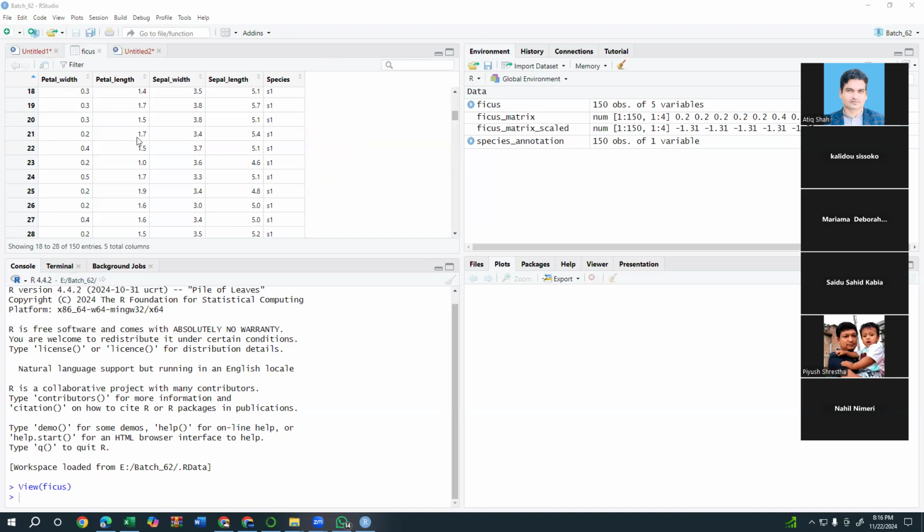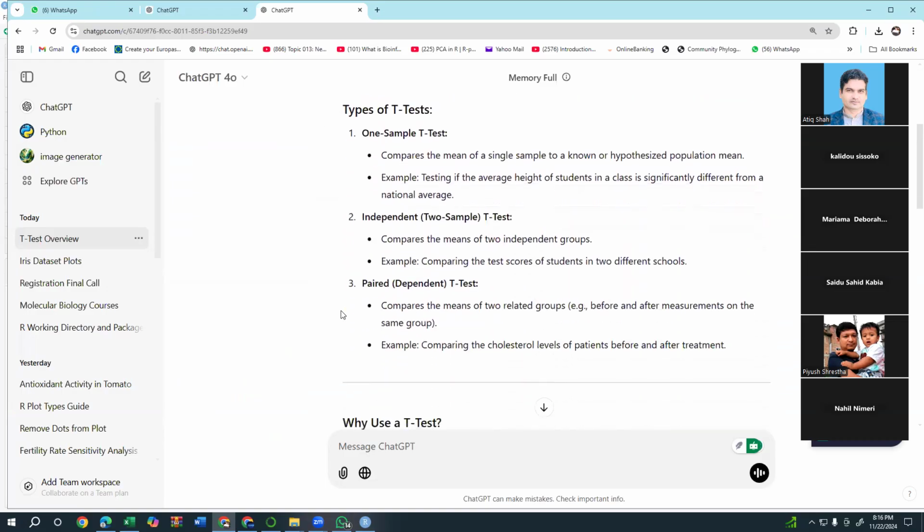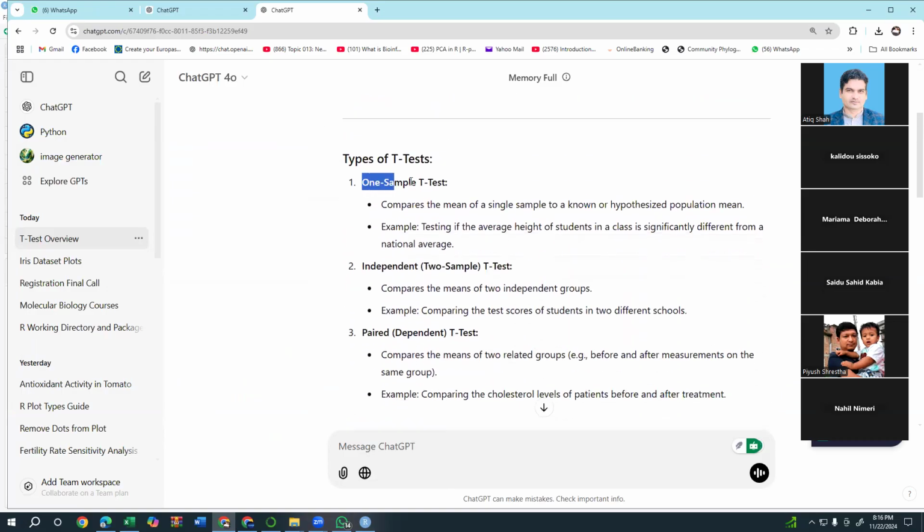Now, I hope you have understood what a t-test is. A t-test is used to compare the mean of two groups or one group. Now there are three types of t-test: one-sample t-test, independent two-sample t-test, and paired dependent t-test. One-sample t-test. In a one-sample t-test, you have only one group.